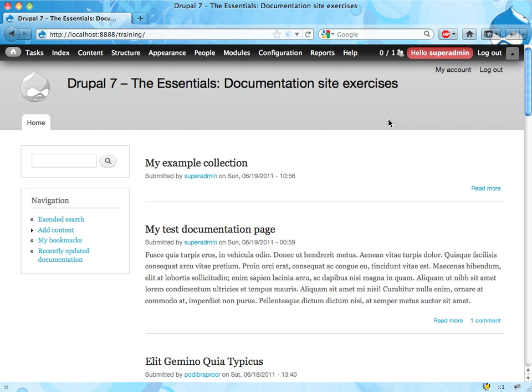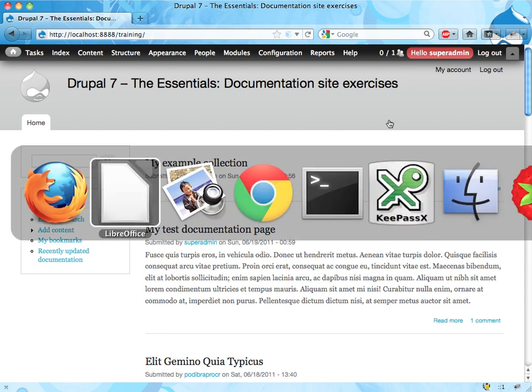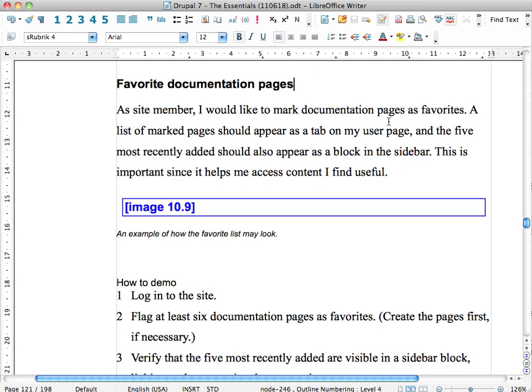This is exercise 13 in the documentation suite exercises, found in Drupal 7, the essentials. And exercise 13 has this user story. It's called Favorite Documentation Pages. As a site member, I would like to mark documentation pages as favorites. A list of marked pages should appear as a tab on my user page, and the 5 most recently added should also appear as a block in the sidebar. This is important since it helps me access content I find useful.